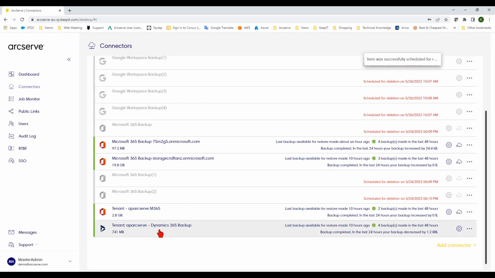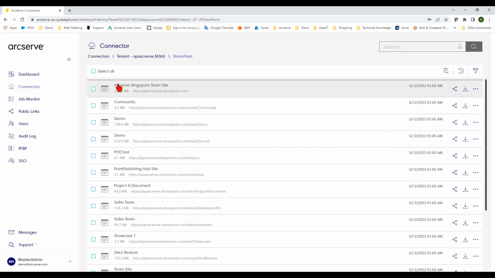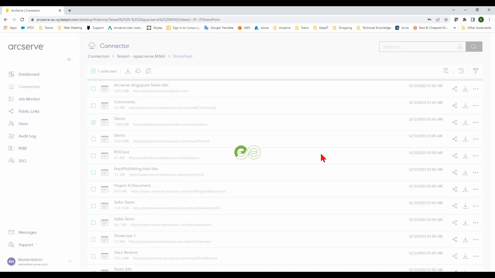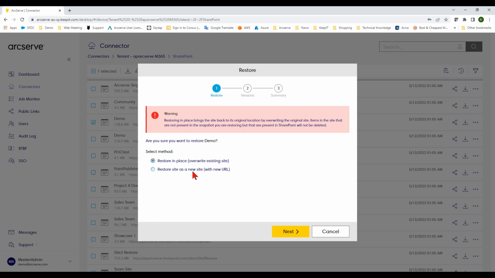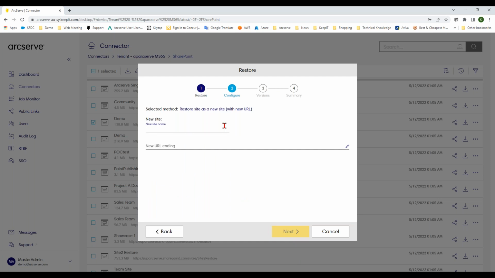For the SharePoint itself, say that rather than an in-place restore I want to do a different site restore, for example. I can come into the connector here and choose my SharePoint. Say this is my demo site itself, and when I do my restore from here, I do have the ability to restore to a different site. So I can say I want to restore it to a new site. I can say this one is my demo. Okay, so the system actually creates a totally new site for me.